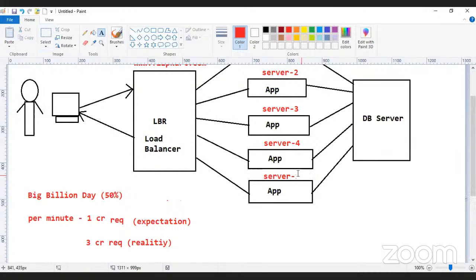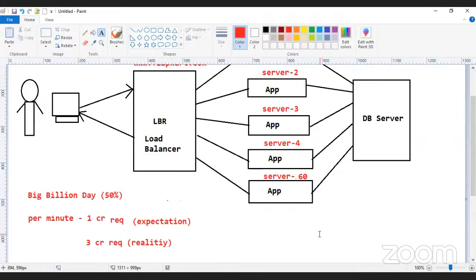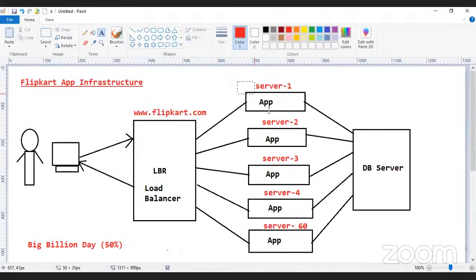So how many servers does the Flipkart company have to purchase now? They have to purchase a total of 60 servers to run their application on the Big Billion Day to handle 3 crore requests per minute. What about the configuration of these 60 servers? What about the network of these 60 servers? What about the administration of these 60 servers? Everything Flipkart has to take care of.